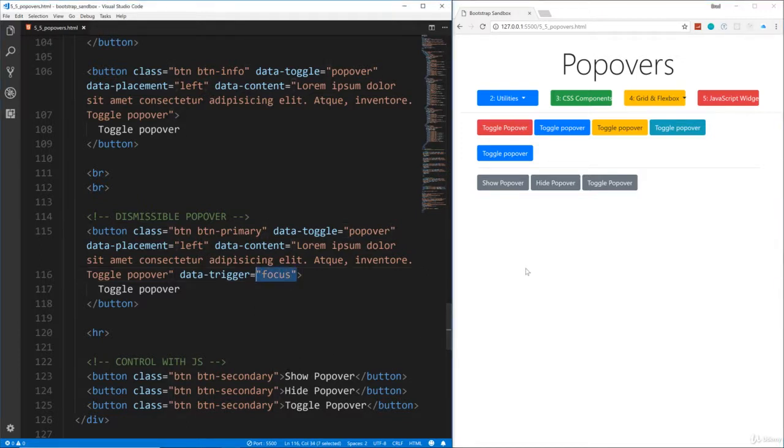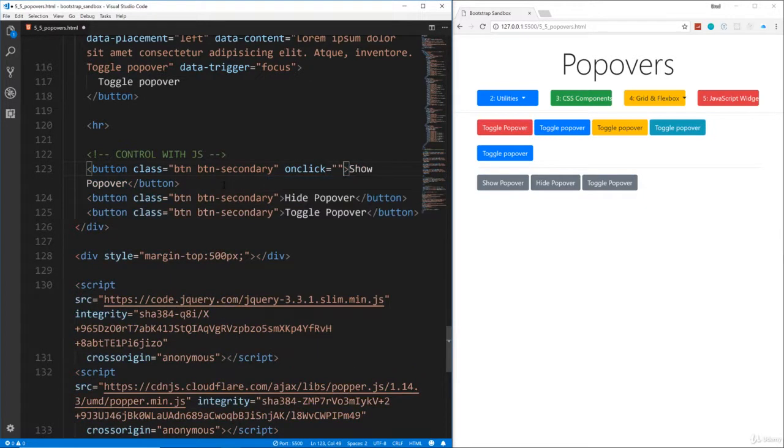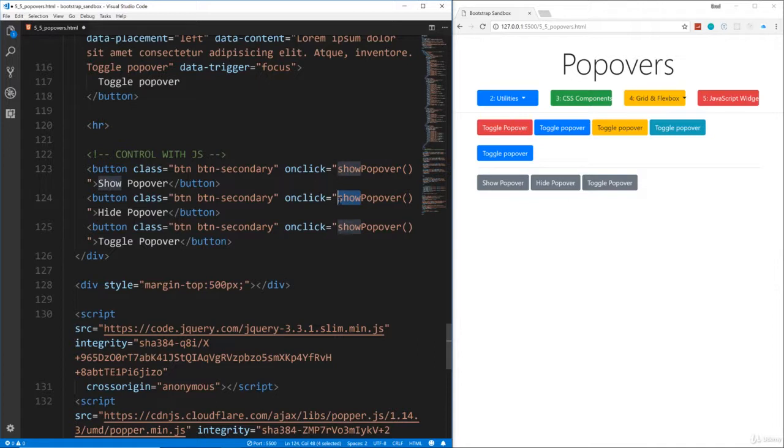For a data trigger. All right, so let's do the same thing we did with the tooltips. We'll control it with JavaScript. So we'll add an onClick to these, and we'll say showPopover. It's going to run that function when it's clicked. We'll paste this in, and then this one will be hide. And then this one will be toggle.